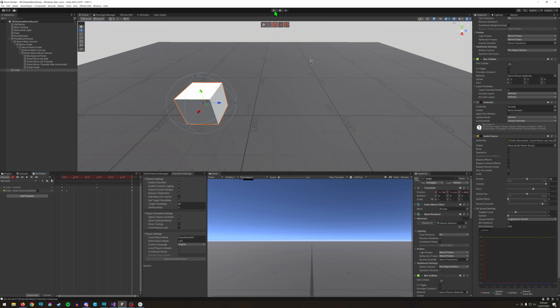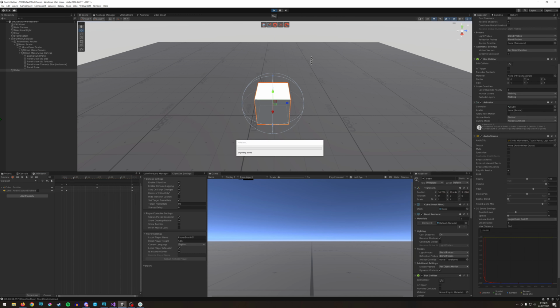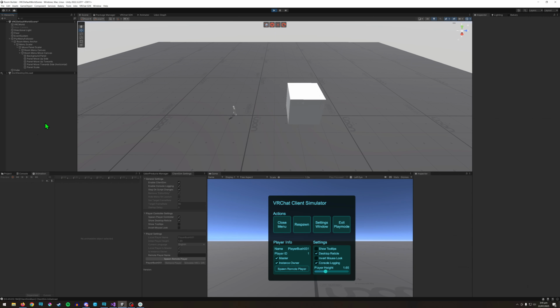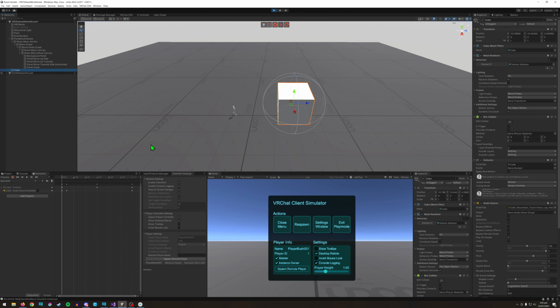Anyways, so now I'm just going to hit play and I'll show you that this works. And now we can see that the sound is constantly playing every single time the cube moves to the other side. So that's essentially how you do it, and you can fine tune all these values to better suit your game.